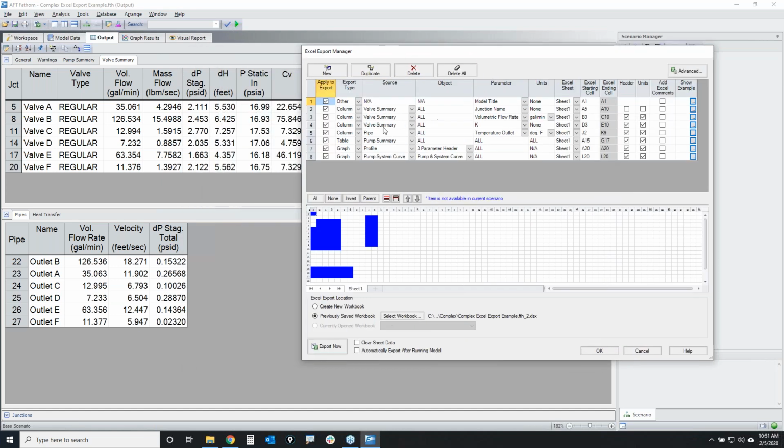All right. So in the valve summary, you can see there's several columns of data, and I'm only exporting 3 columns of data from the valve summary page. So the first thing is the junction name. So this gives the junction name valve A, B, C, D, E, and F. That's one of the things that I'm going to export into the spreadsheet.